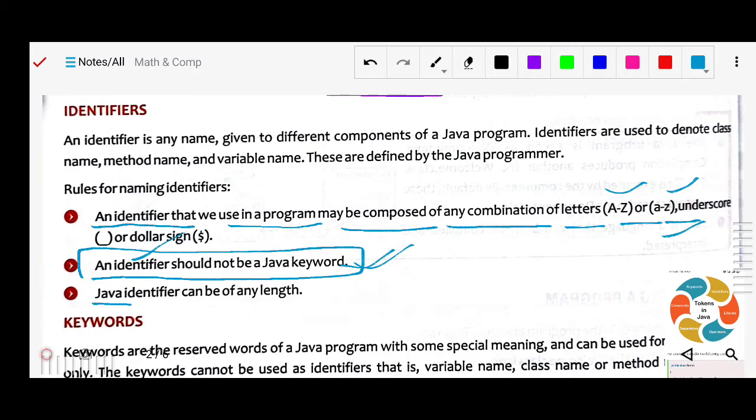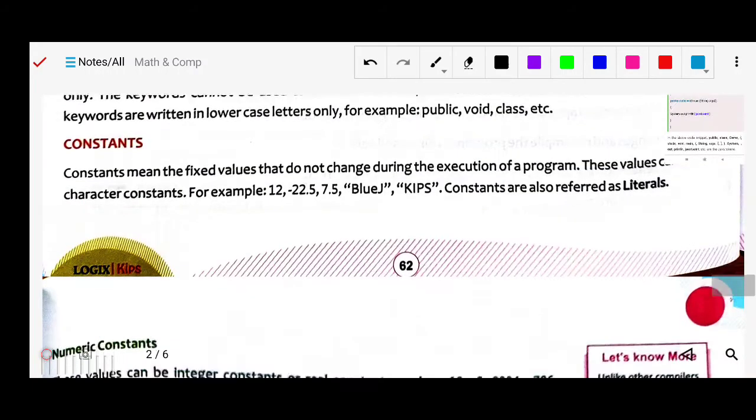Java identifiers can be of any length. It is not limited to a particular fixed length. There is no limitation; it can be of any length. Got it? Now next is keywords.